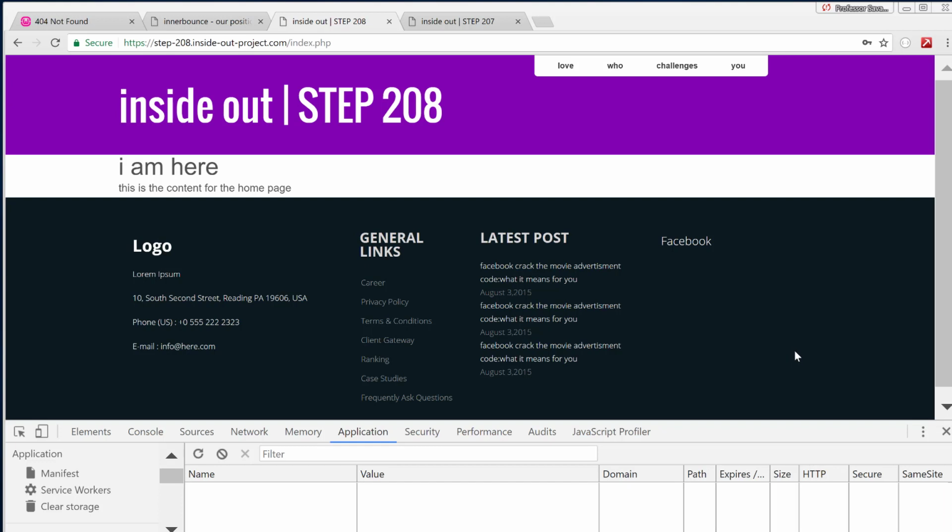Okay, so here we go with step 208. In our last step, we created the login, and we learned a lot about the session cookie and a session, and how we create a session and what we do at the login with the login code. And now, a short but sweet lesson here. We're going to learn how to log out.